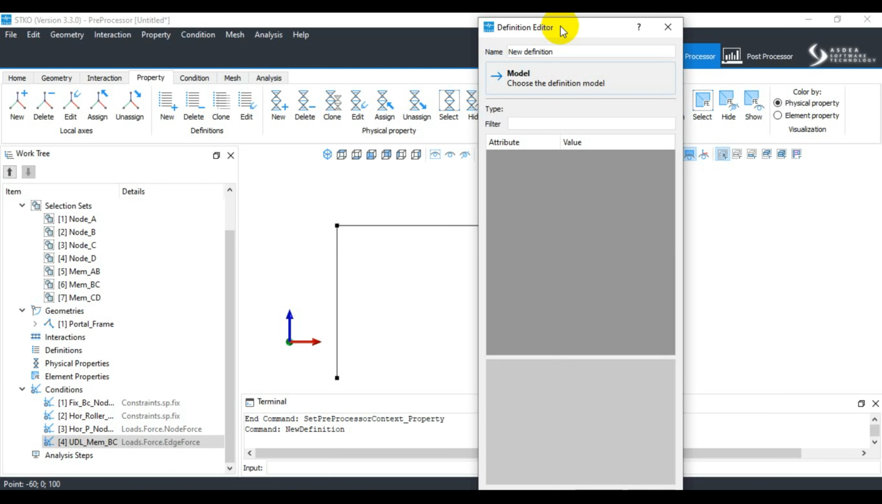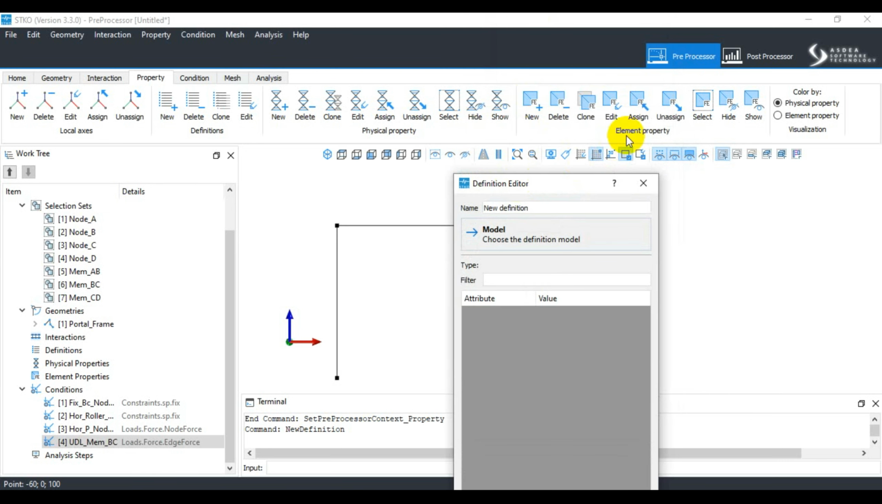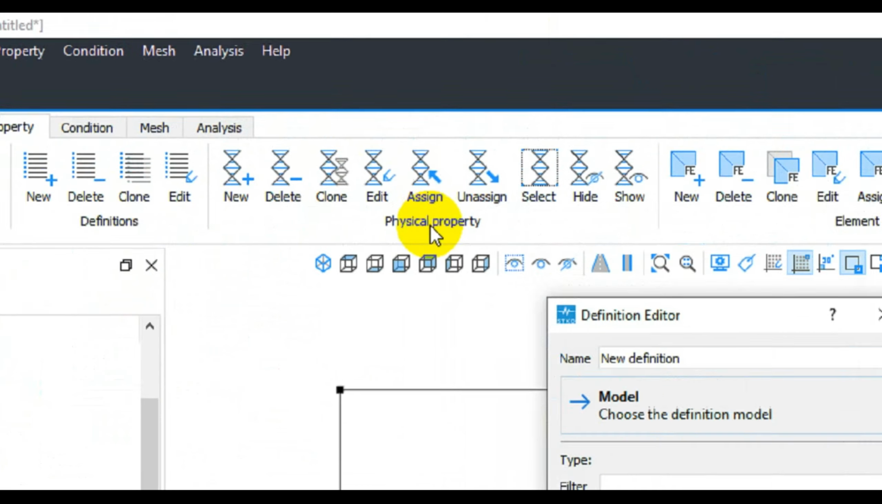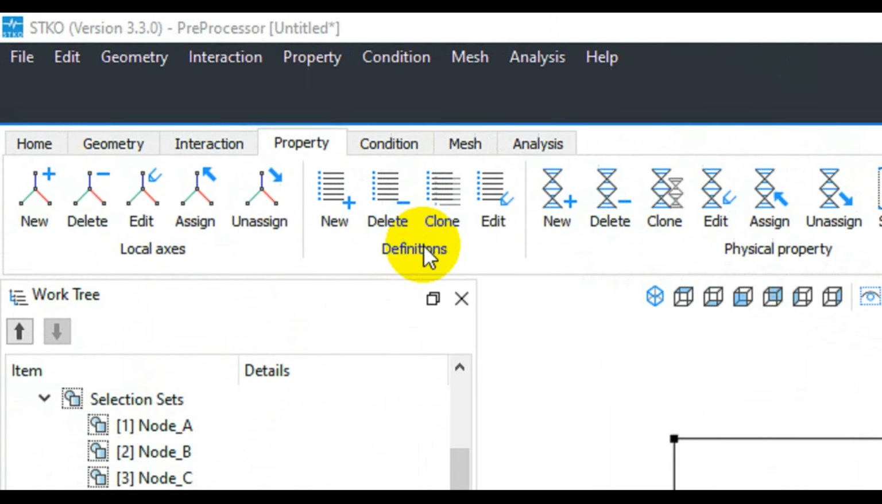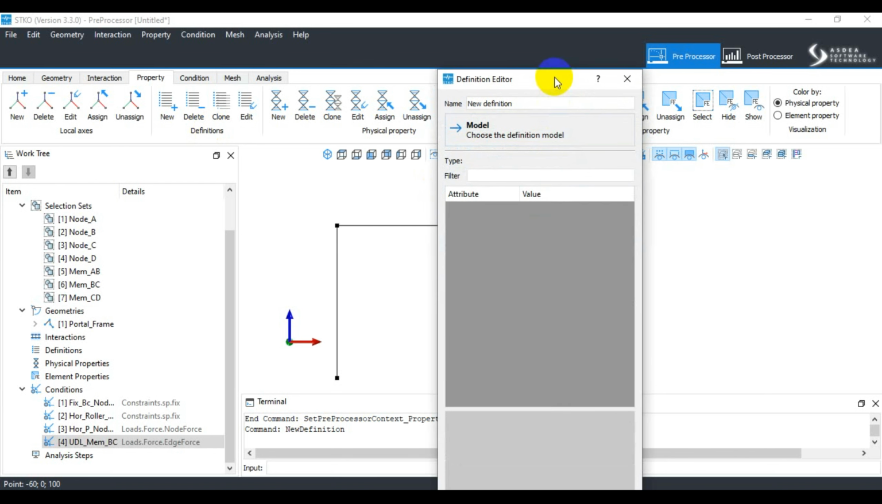along with STKO. So if you have the capability of using these three options that I mentioned previously, the element property, the physical property, and the definition, that you are professional on STKO and the using of STKO, then all you need is to just consider practicing STKO with OpenSees, and you will be able to understand various aspects in your model.